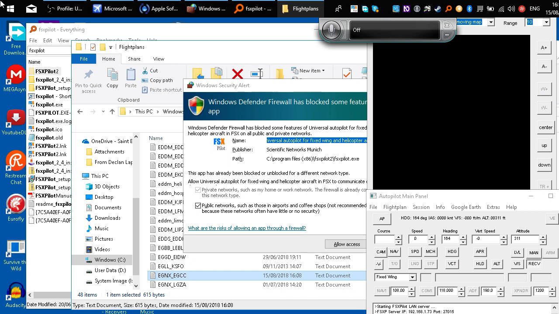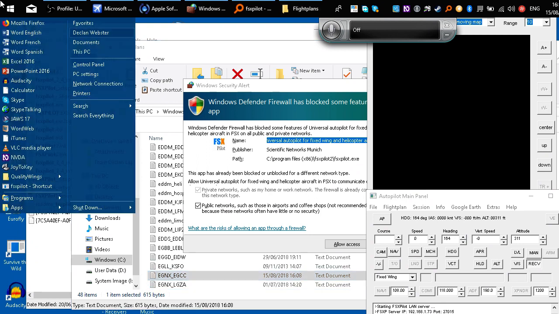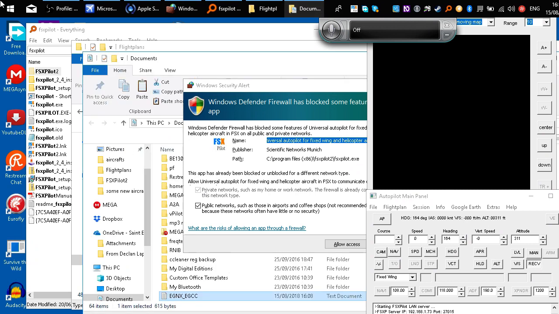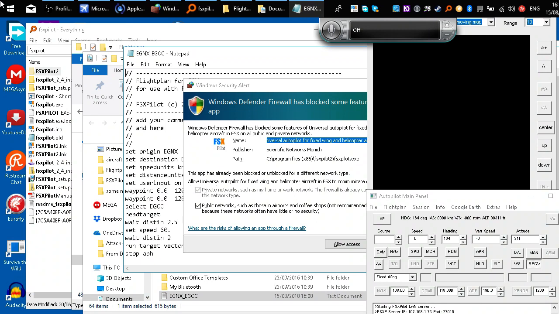Now, we want to edit this flight plan just to make sure that it's perfect for us, and because it's saved in the location that it is, it won't let me do that here. It gives me an administrator error, so I'm just going to copy this and put it in my documents folder, just to make things easier. And we're going to open it with Notepad.